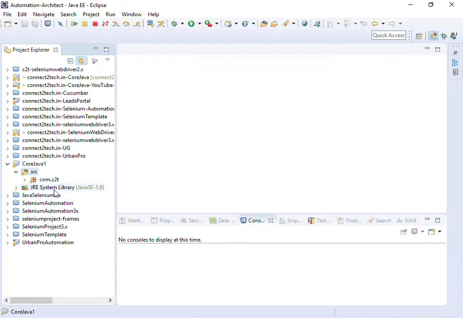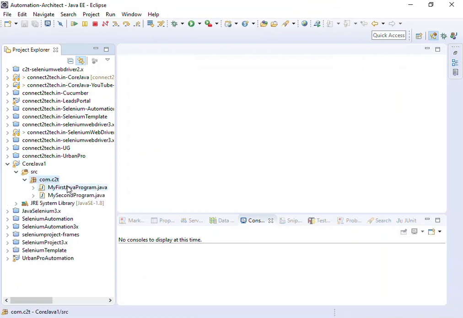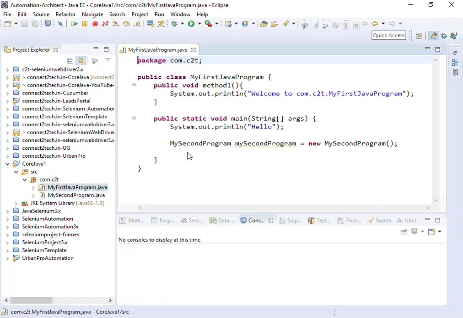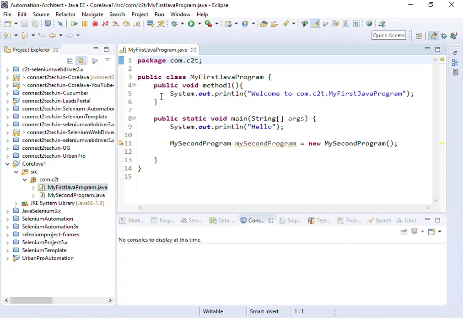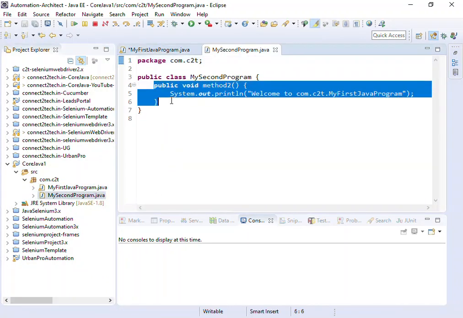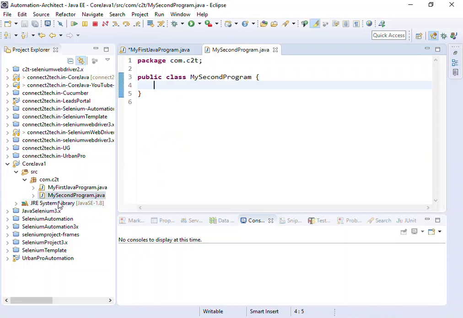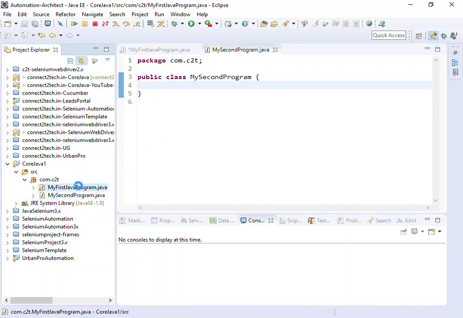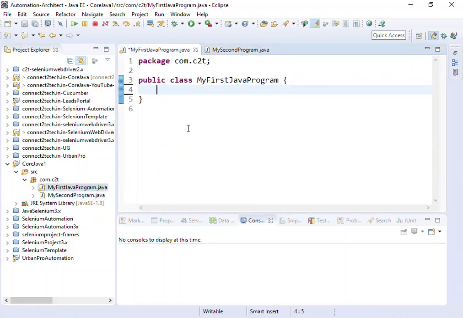Here I will go inside the source folder. I have this core Java 1 created here, and here I have my first program. I will delete this, and I will also delete this for the timing. So I have a program with two simple classes, my first program and my second program. Now, in my first program, let's say I create a main method.